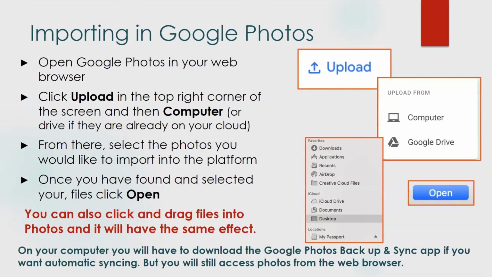And also importing in Google Photos. For this one, you open Google Photos in your web browser. Click Upload in the top right corner of the screen, and then Computer, or Drive if they are already on your cloud. From there, select the photos you would like to import into the platform. Once you have found and selected them, click Open. Also, on your computer, you'll have to download the Google Photos Backup and Sync app if you want automatic syncing, but you will still access photos from the web browser.